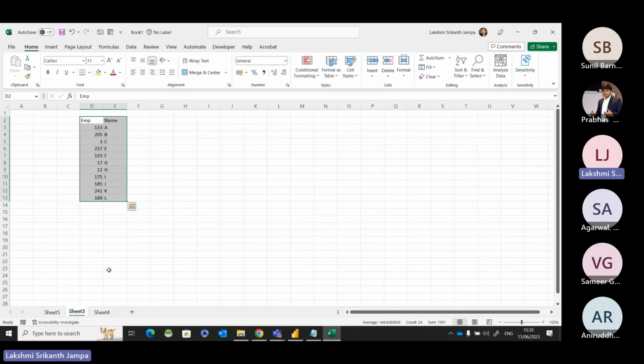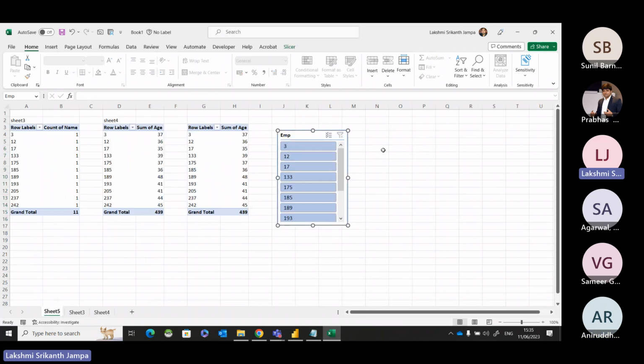Since there is no connectivity from the data from here, and there is no connectivity from the data here, even when I bring one single slicer, it is slicing only one particular pivot table, not all the pivot tables. Which means when you're creating a pivot table from an individual data set, and you bring a slicer from each individual data set, it is going to slice and dice the data only for that one particular data set, but not for all the multiple tables.